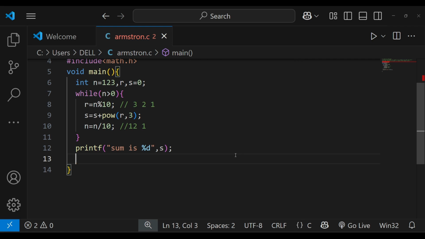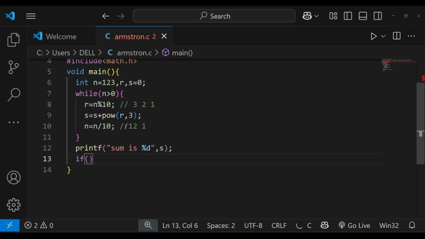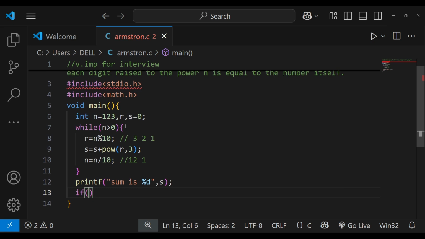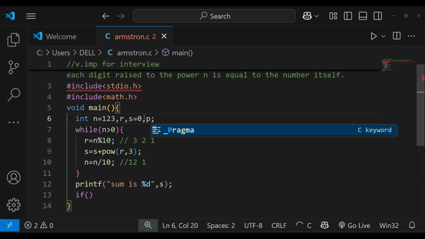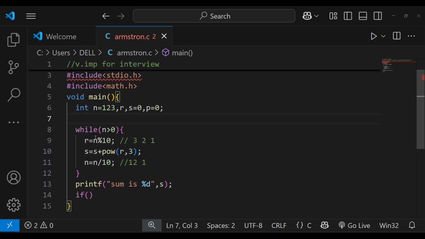Now what is the main logic of Armstrong? Armstrong says if the sum is equal to the given number, then I say it's an Armstrong number. So what we have to do? We have to do the same logic which we were doing. If you have watched that video, that is your palindrome. So we have to compare the original one with the Armstrong, that is with the sum. So we will make sure there is one empty bucket here, and before going through this process, we will initialize the value of n to it.